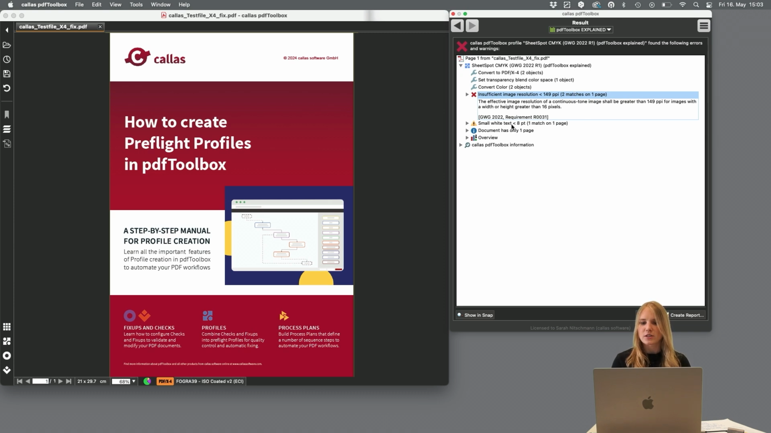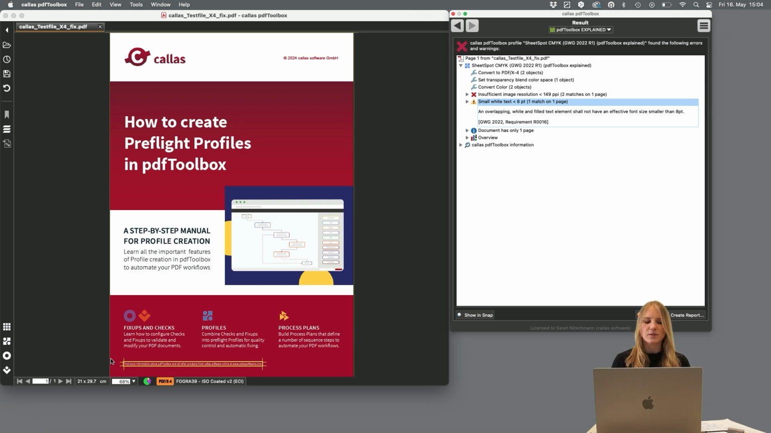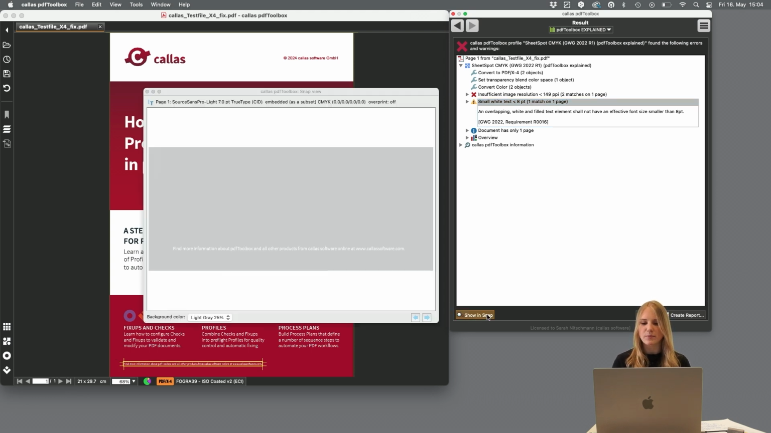So the first option is to simply double-click on a warning or an error, for example, and this will highlight the particular object in my PDF file. And the other option I have is the Show in Snap button here at the bottom, and this will bring up a new window where you see the object isolated from the PDF file.